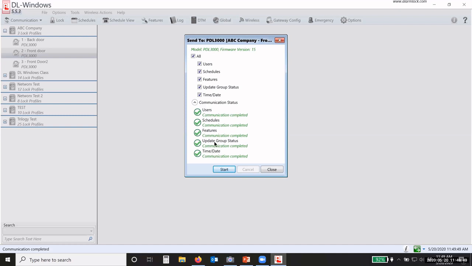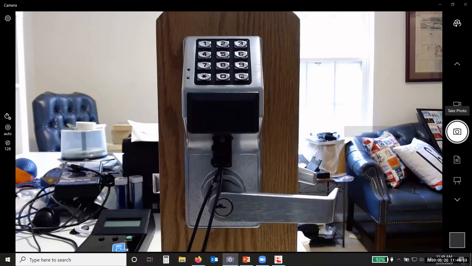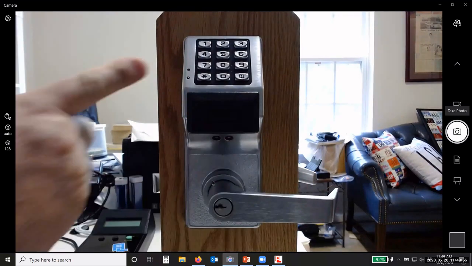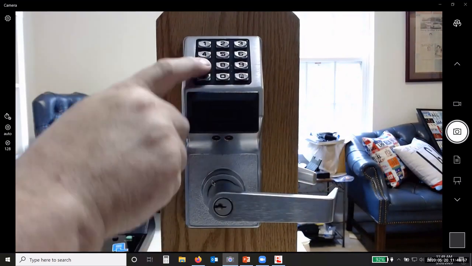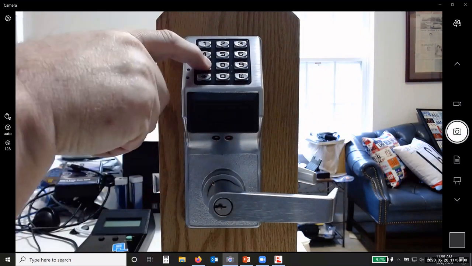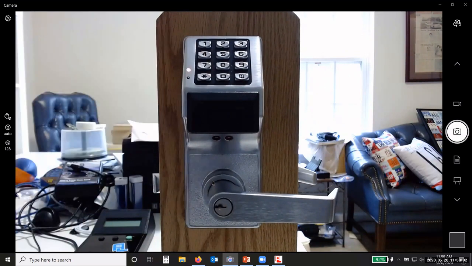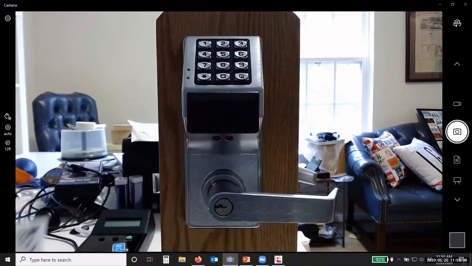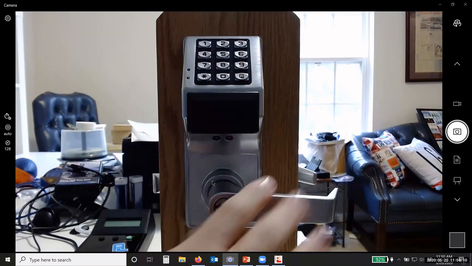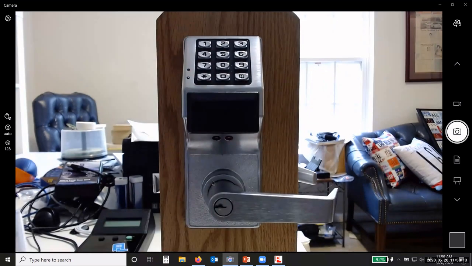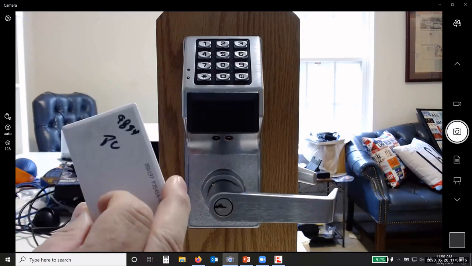Now the lock is still in program mode, so I unplug it. See, it's beeping with the green light. Just hold down any button for a few seconds. Now it comes out of program mode. I can use my credentials. Okay, there's my card. It opens the door. Here's my card with the PIN number.